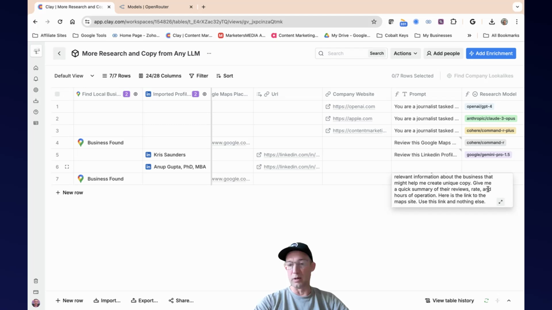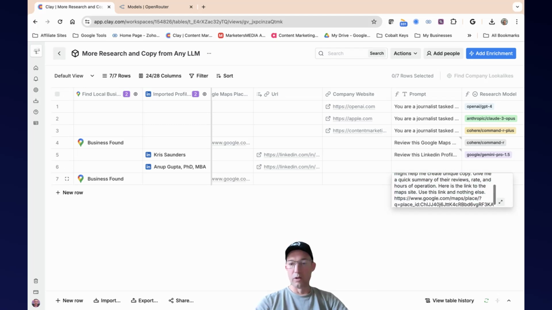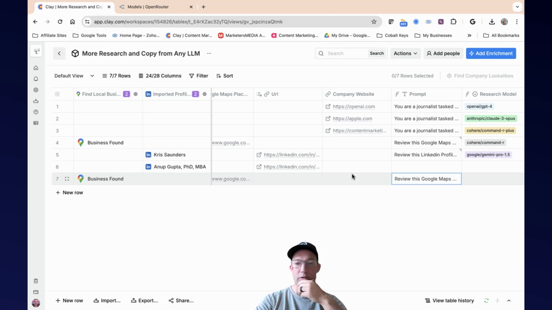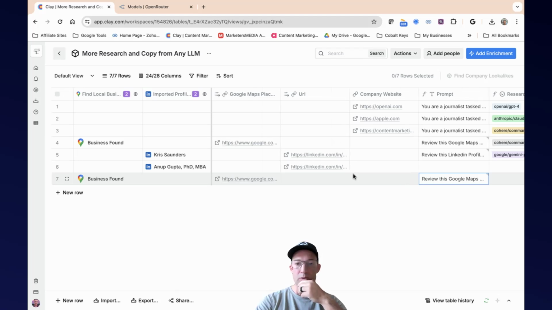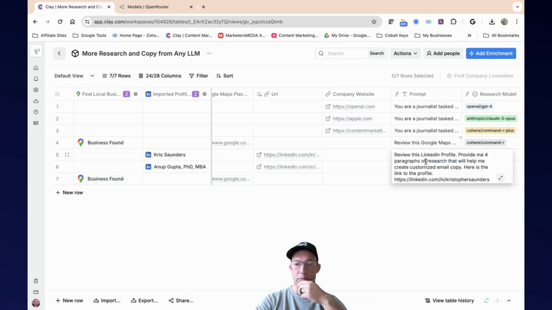I could just update the table, but I have different runs here, right? So let's paste that in here. That's the first one. And then for the second one, let's review the LinkedIn profile. This is dynamic prompting, right? Again, I know I've repeated myself, but if we wanted to do the whole table, we could just do the whole table the same way.